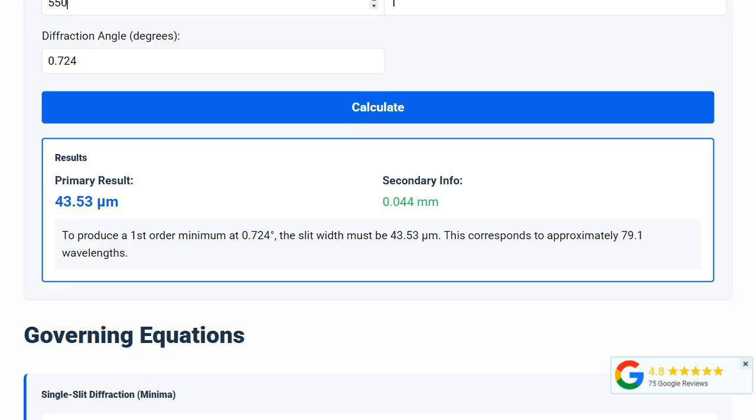Click Calculate to see the angular positions of diffraction features, fringe spacing, and intensity distribution information displayed in the Results section.